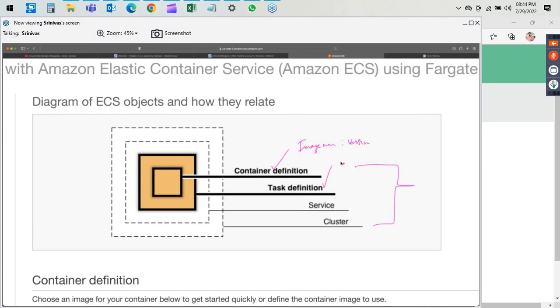It's a definition. What it says is, you take this image and then you run it in 2 replicas. That's a task. And there can be another task which says you take, let's say version 2 image and then you run it in 2 replicas. This can be another task. This is what we define in ECS.